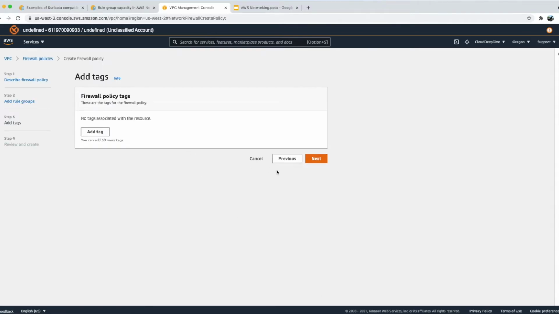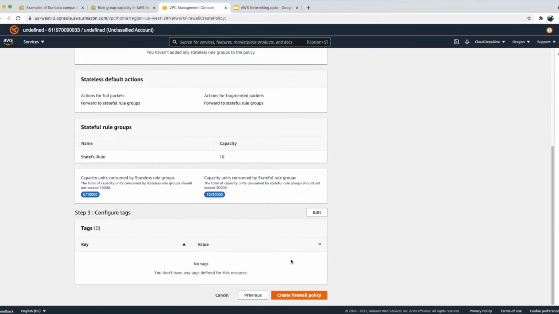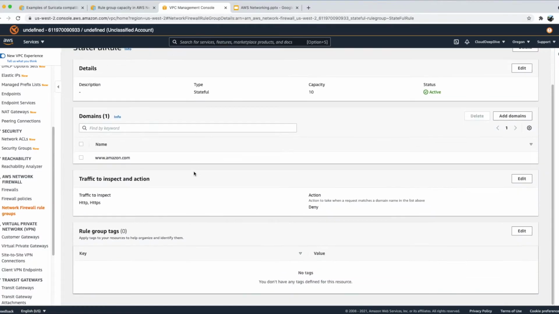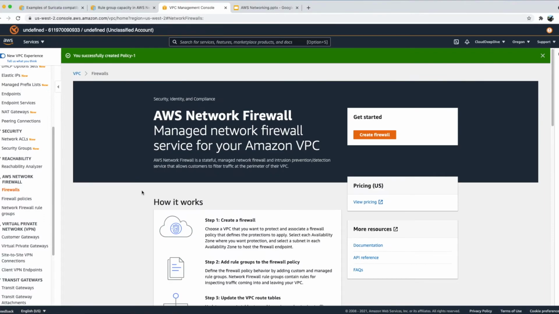Next, add tags or review, and then we can create the firewall policy. So we created a firewall policy which has a rule group. The rule group says it's web-based, so domain-based, and that any traffic going to amazon.com should be declined. So now let's go ahead and create a firewall.